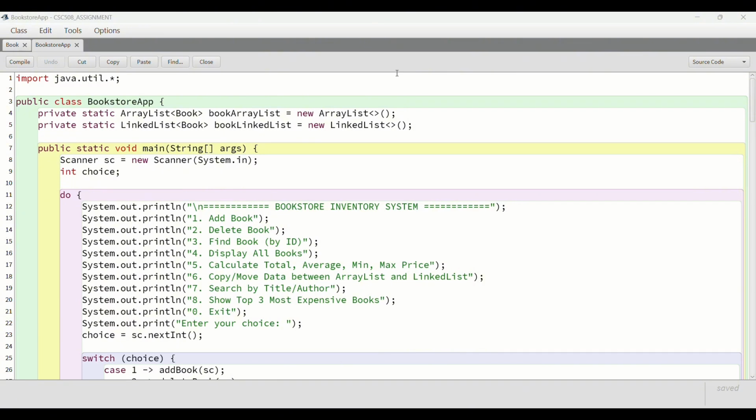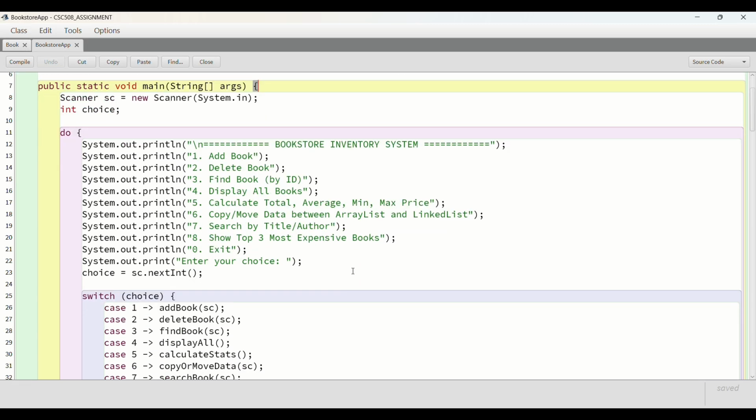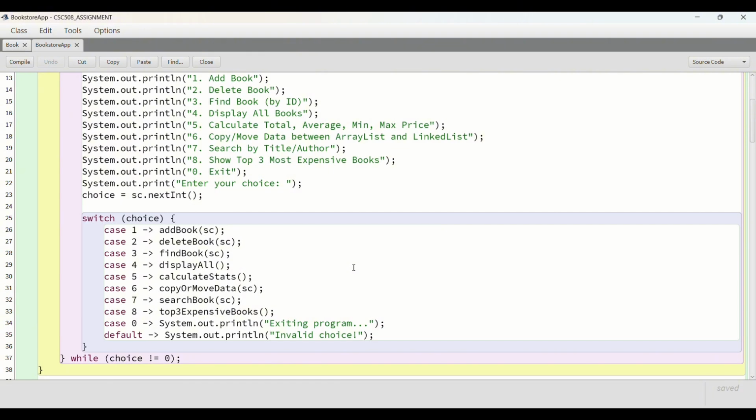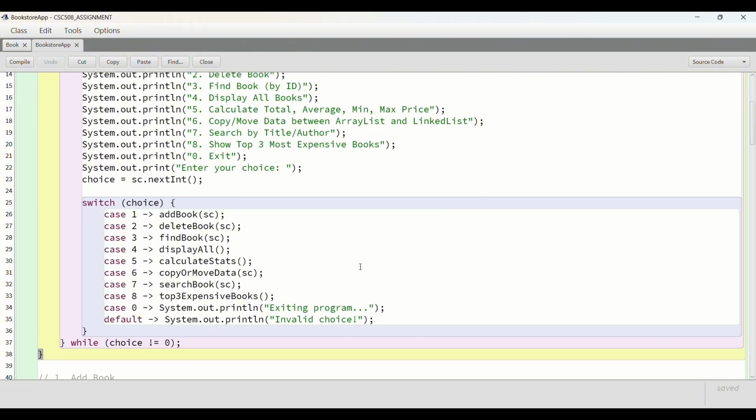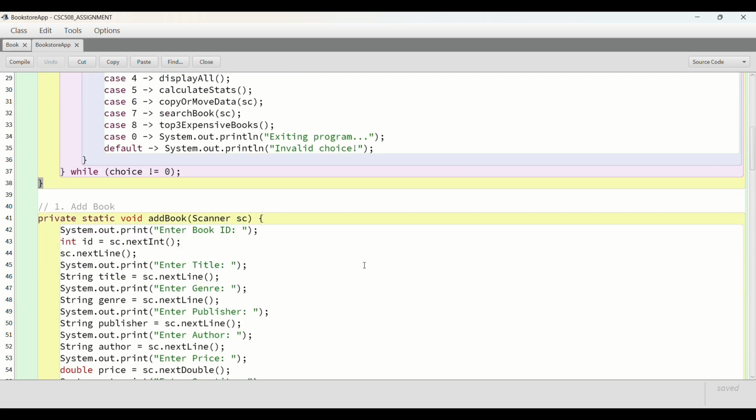At the top of the class, I declared two data structures. The first one is an ArrayList called bookArrayList, which acts as the main storage, and a LinkedList called bookLinkedList used for copying or moving data. The program runs using a manually driven system inside a do-while loop. The user can enter numbers to select different functions. Now, let me explain each of the major methods.